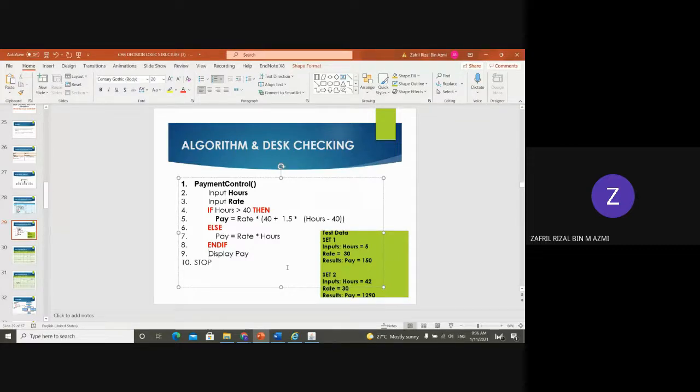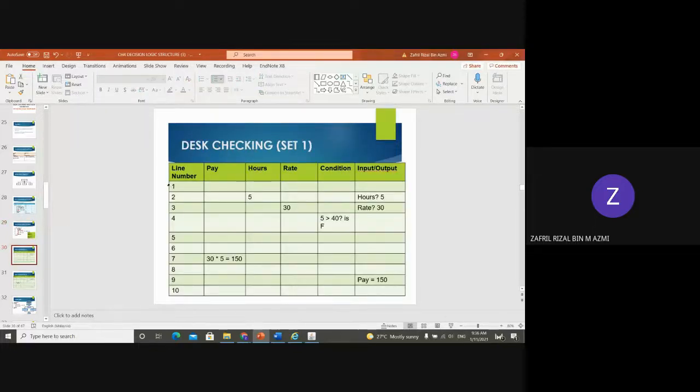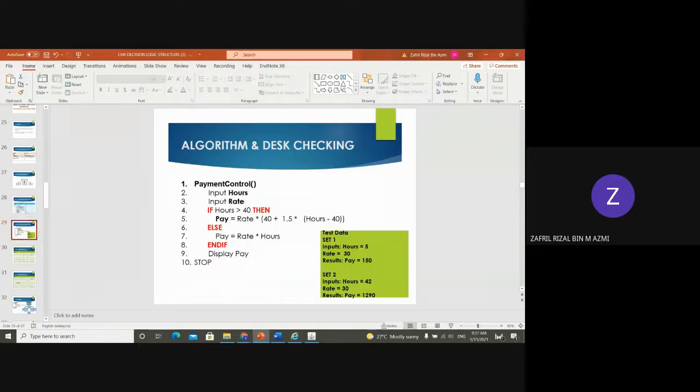Okay, next is the desk checking. So what's the difference of the desk checking compared to the sequential logic structure? In the desk checking, we need to include one more column, which is the condition column. The rest is the same. We have line number, we have the listing of all the variables, we have input or output. The one that is different over here is where we put the condition column. Okay, so how do we read this one? Okay, so this is the algorithm.